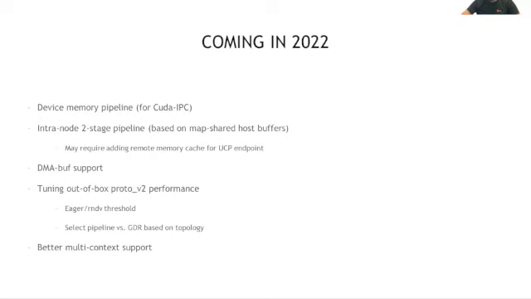Coming next in 2022, we plan to add more logic and hopefully complete the device memory pipeline for CUDA IPC. And we want to add an intranode two-stage pipeline, which means that instead of copying memory across host twice, we can copy it only once. We want to add the DMA-BUF support actually in the 1.14 release.